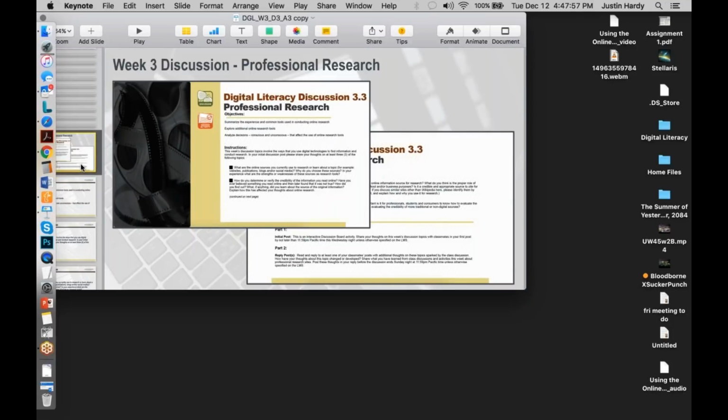Okay, so the discussion this week is going to be covering professional research and how to conduct your research in an intelligent and academically compliant way so that you're delivering information that is reliable, is credible, and makes you look better because you're utilizing sources to back up your opinions.